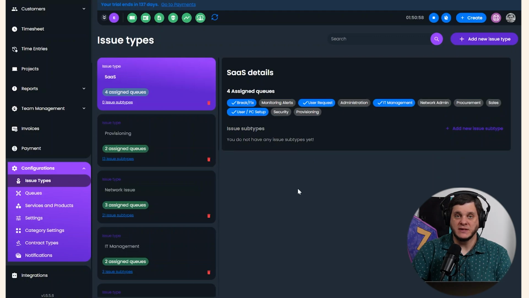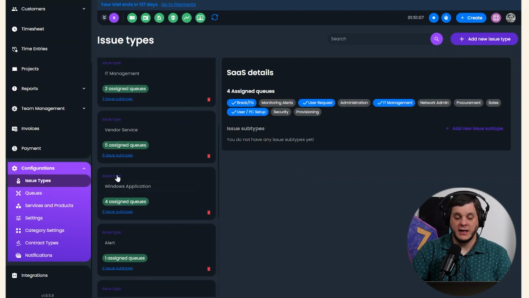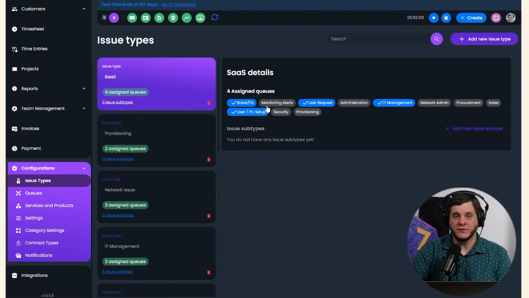Issue types and subtypes is another area that does come pre-configured in Zest, but many customers like to customize. So this will allow you to define issue types and issue subtypes and map those to different service queues. So for example, here is a SaaS issue type, and it is applied to the break-fix queue and the user request queue. So when tickets are created there, you can pick this issue type and the subtypes associated with it, but you will not see this as an option in the monitoring, alerts, or security queue.